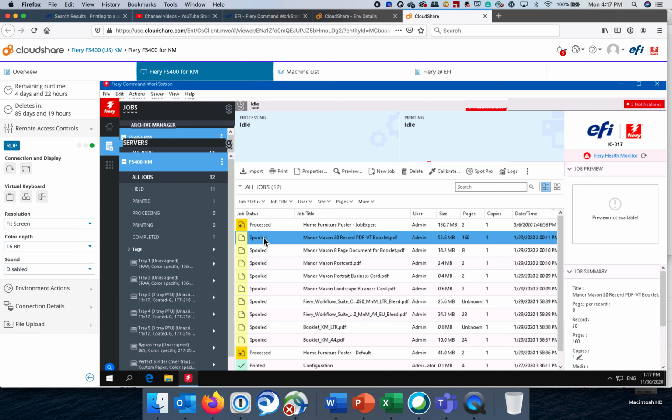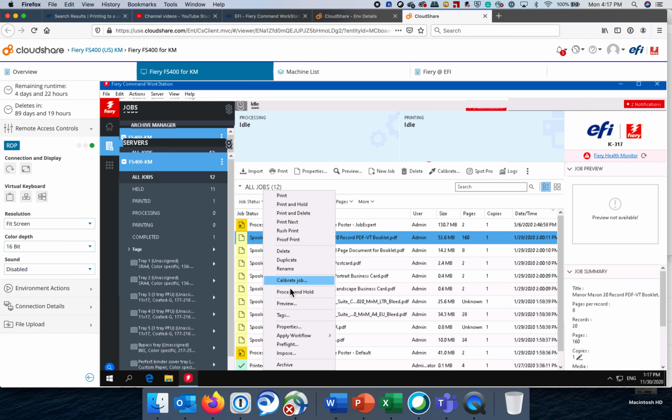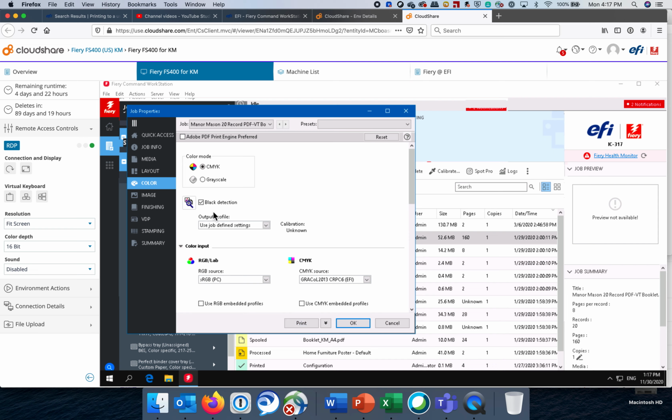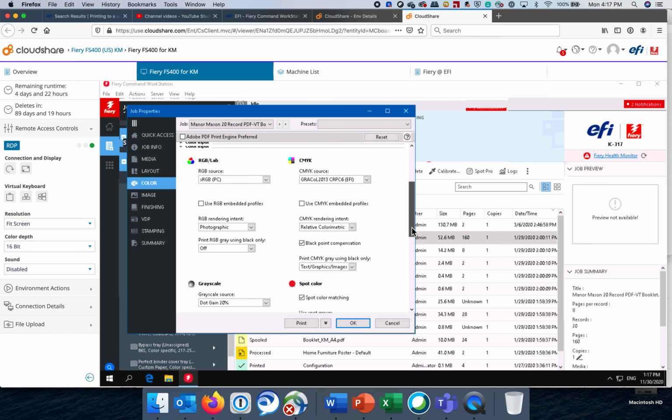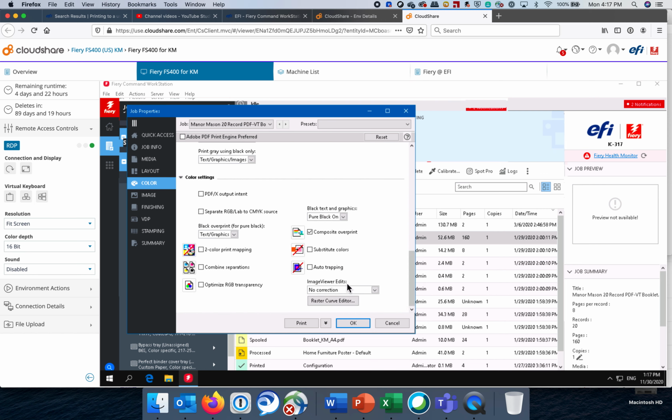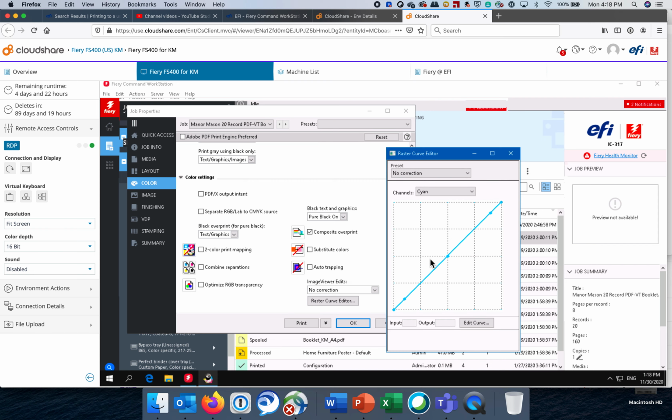Now, if I just click on one of these jobs and I go to Properties, and I go under my Color tab here, and I scroll down and go under Color Input, or Color Settings actually, you can see now under the Image Viewer Edits, which let's imagine this is a controller that does not have a GAPPE license, doesn't matter. I still can click on this Color Curve Editor, this Raster Curve Editor, and it will let me edit any color that I want one at a time.